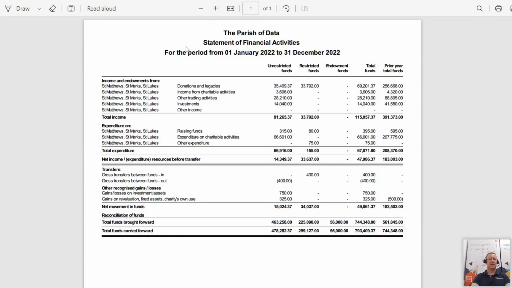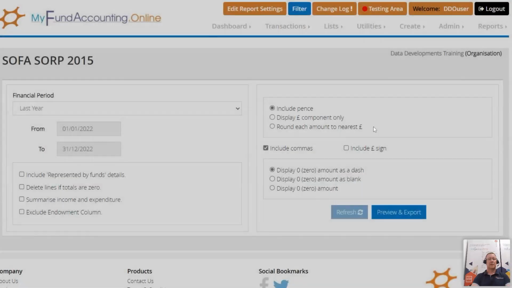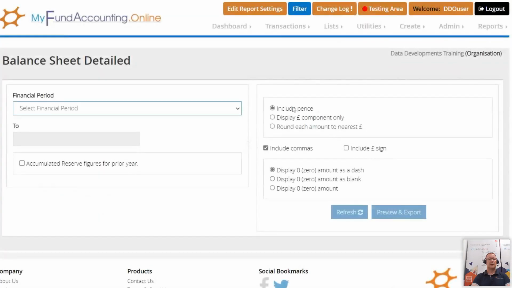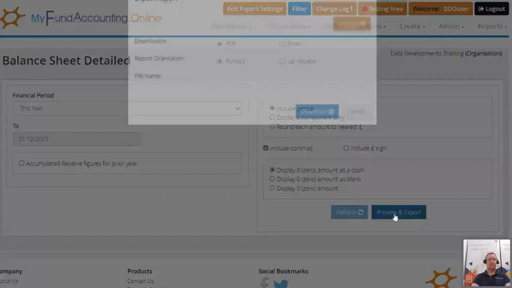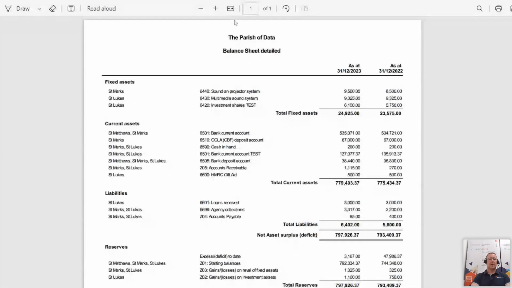different elements down there. If I produce that for the balance sheet, so if I go to reports, balance sheet, detailed, I can do this for this year. And there you can see, for example, at the top, you can see each fixed asset is slightly different. We've got different ones, but we can see which church has got which fixed asset.